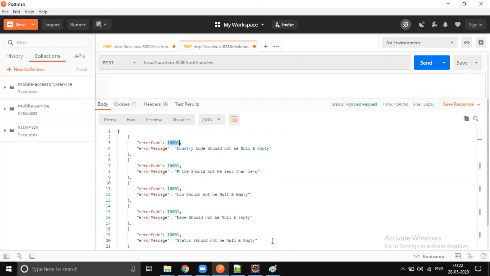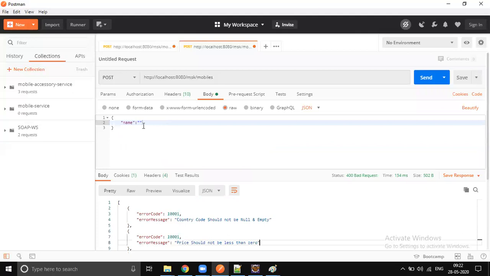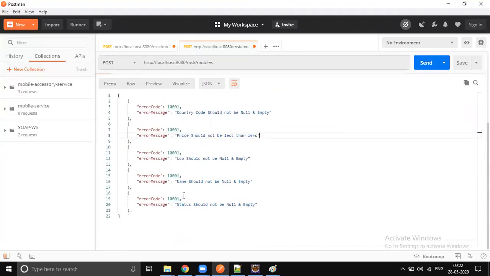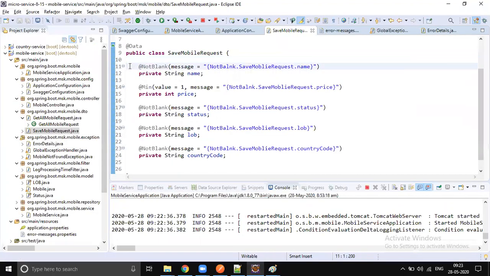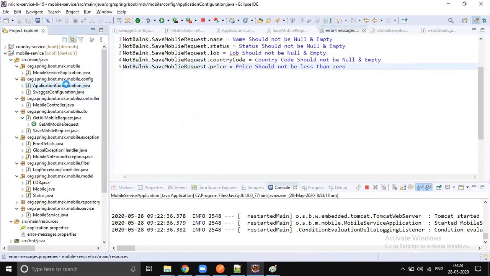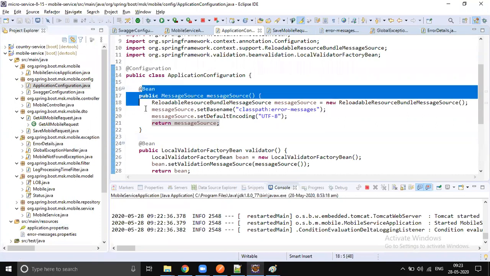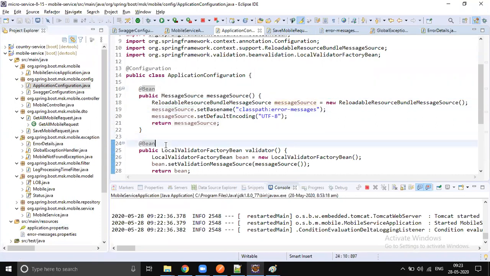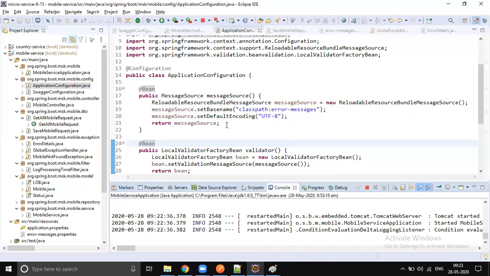So this is how you should do a proper validation, right? If the data is not coming in the expected way, you should handle it like this. So it's a combination of all these concepts. JSR 330 framework support, first of all, we start with that, then go to the properties file and put the messages in the properties file. The properties file will not load automatically, so you should configure message source and local validator factory bean.